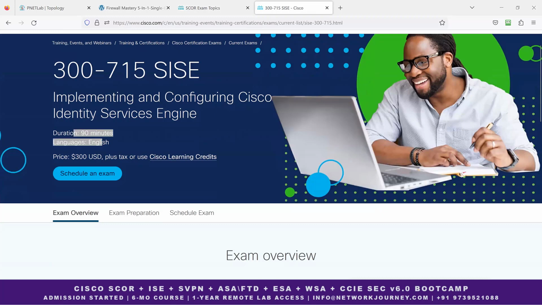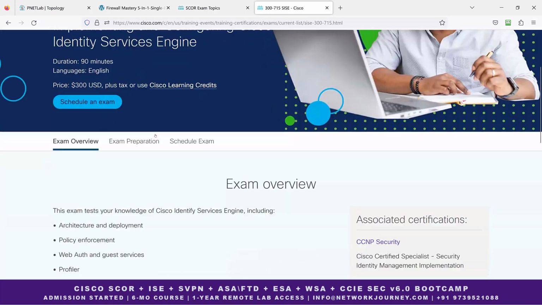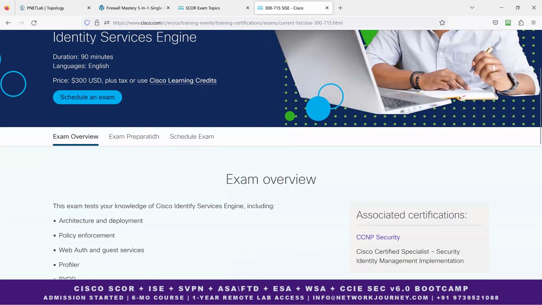No matter if you're writing the concentration or the mandatory paper, it's more like MCQ. Only in the CCIE 8-hour exam do you have the lab where you do hands-on.